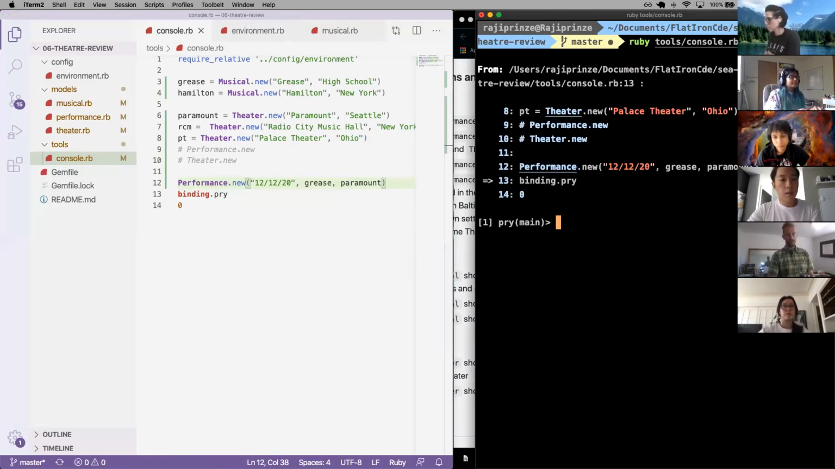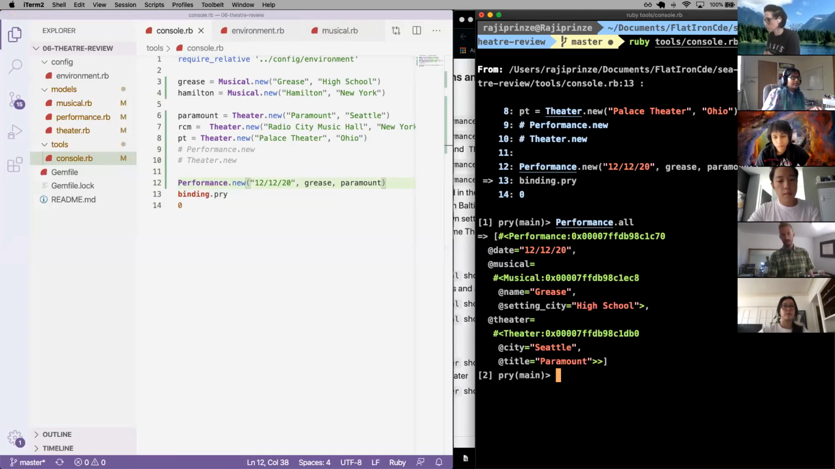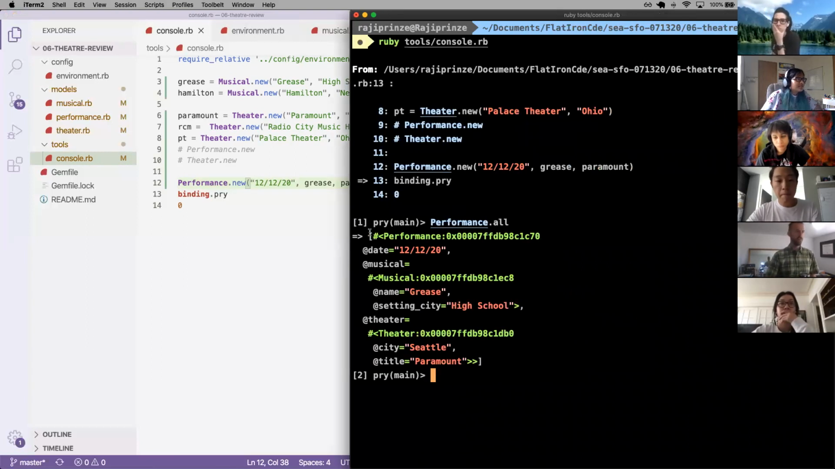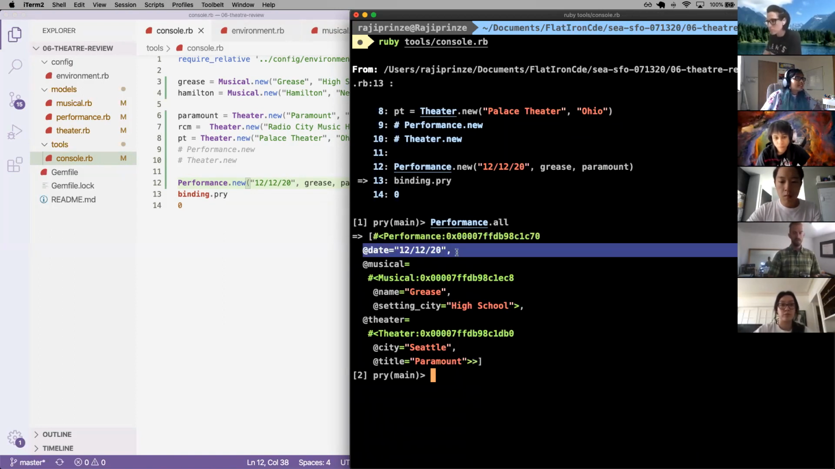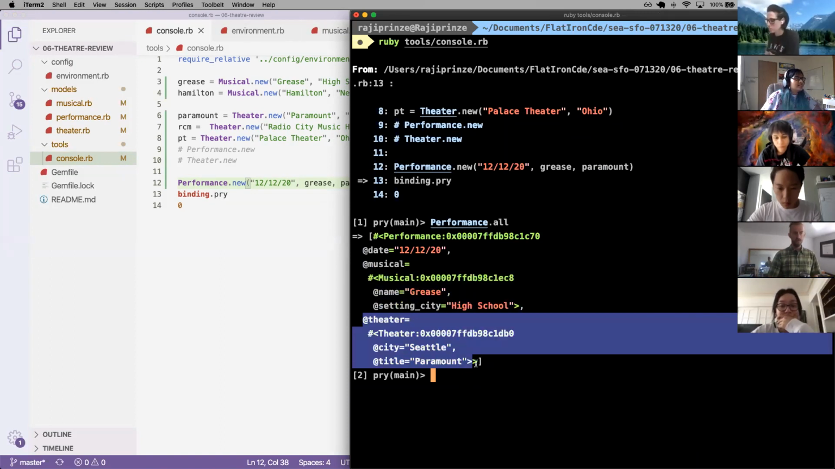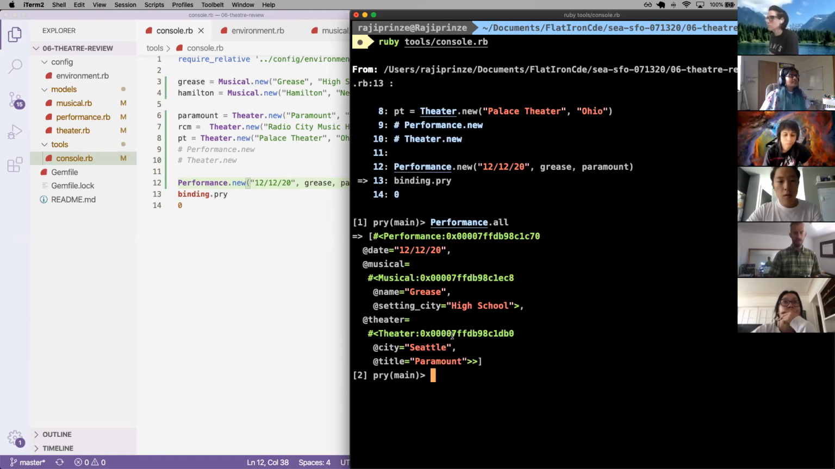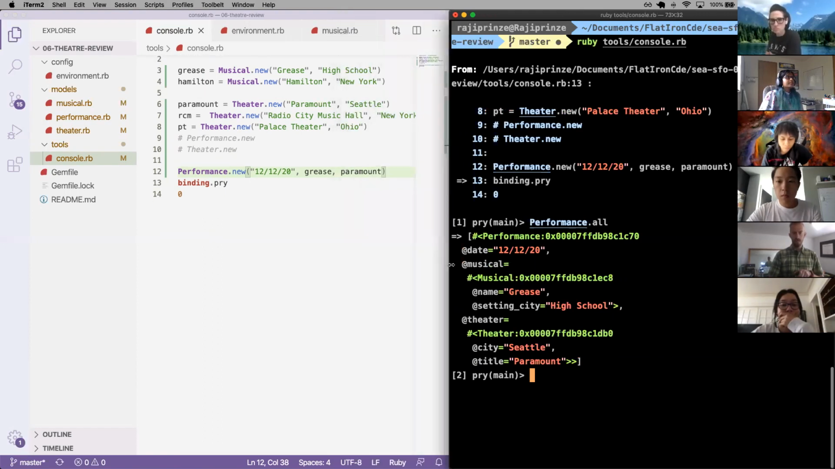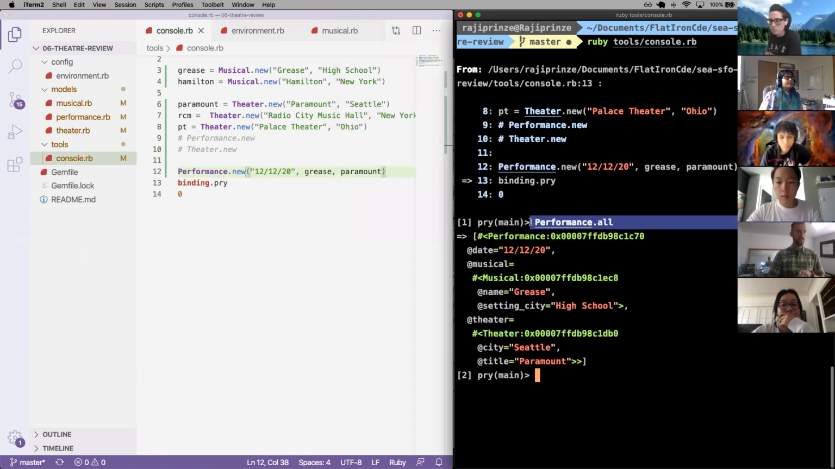All right. And then let's do performance.all. So this is what you want if your join association is successful. It's kind of weird, the formatting here, but you have an array, which is performance.all. And we have our performance object. It ends all the way down here. And we have our date. And our musical instance has our whole musical object. And our theater instance has our whole theater object. And because it's an object of theater, it also has its own properties and methods associated with it. So double check your association and double check that you can call the method from that.